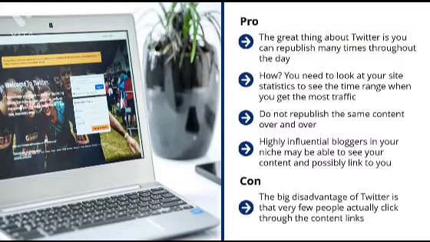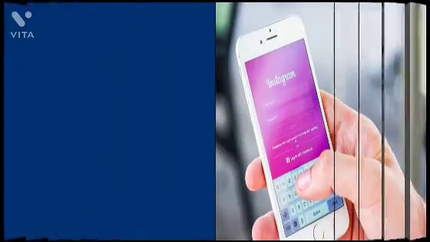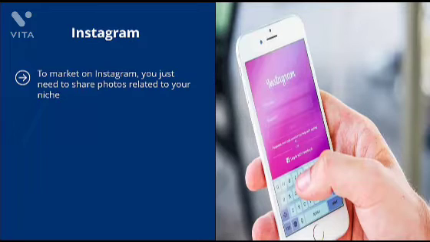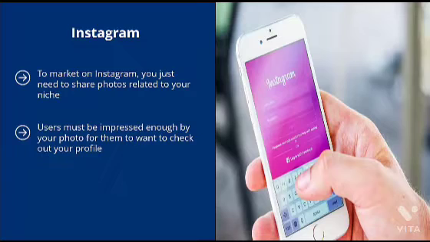Con. The big disadvantage of Twitter is that very few people actually click through the content links. Instagram. To market on Instagram, you just need to share photos related to your niche. When people like your photos, they can follow your account. People cannot click through your photo, unlike Pinterest. Users must be impressed enough by your photo for them to want to check out your profile. When they see your profile, they can click to your affiliate page on your site.